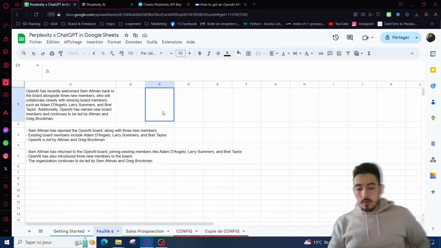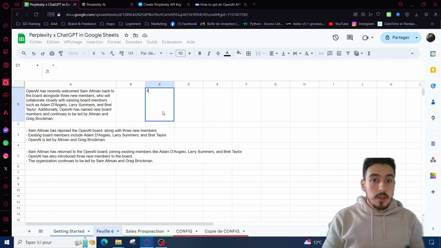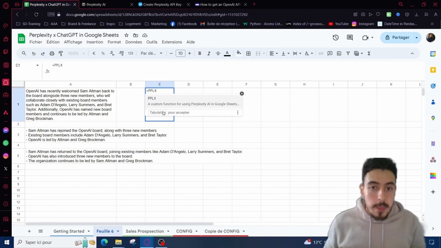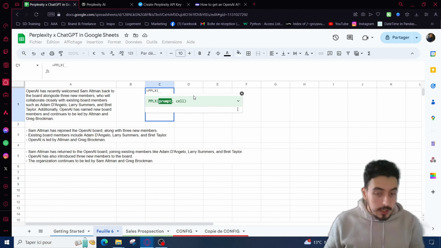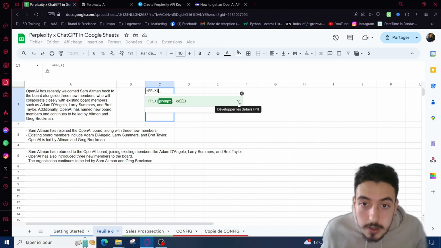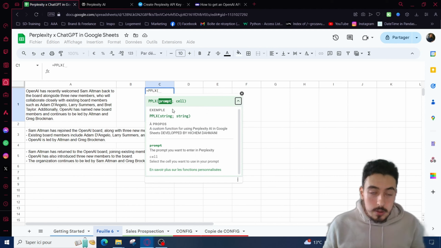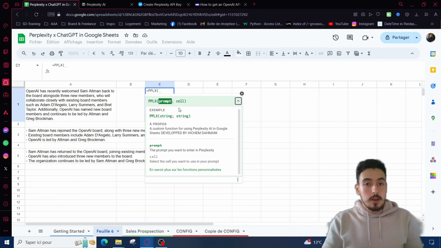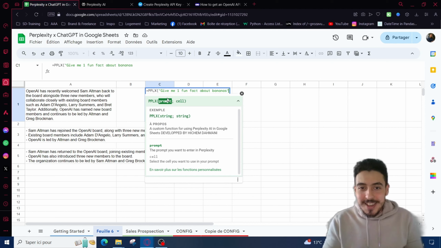And here, for using Perplexity AI, you will just put an equal sign, PPLX. As you will see here, you will have a description for it. You'll just click, and you can click this arrow to have more details. The first thing to write here is the prompt. You just put an apostrophe, you give it the prompt. Give me one fun fact about bananas, let's say.